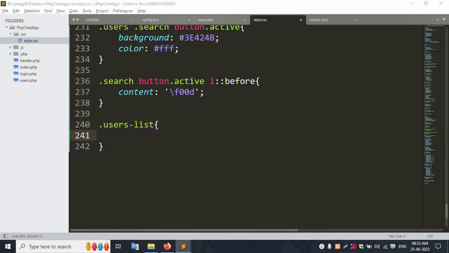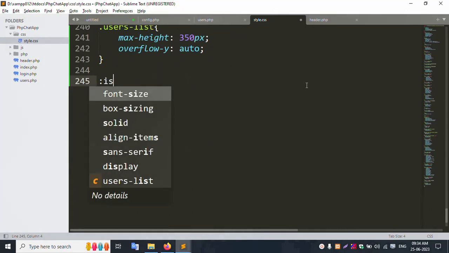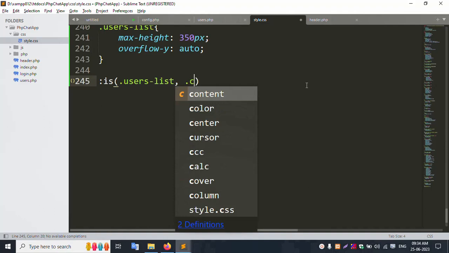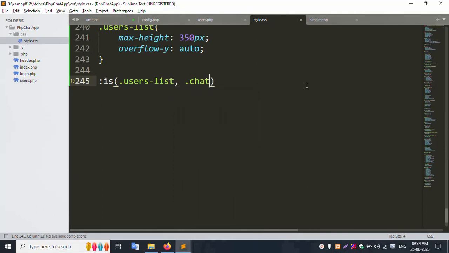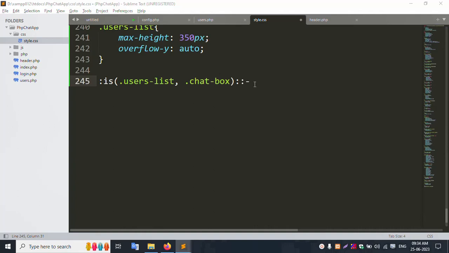Successfully height and width add. Successfully add height and width. Then .users list .set box, add is equal to, successfully add inside width 0px.